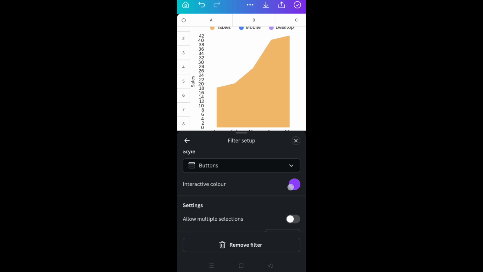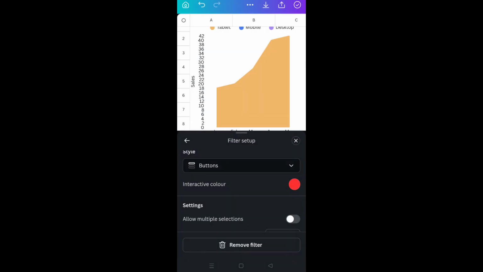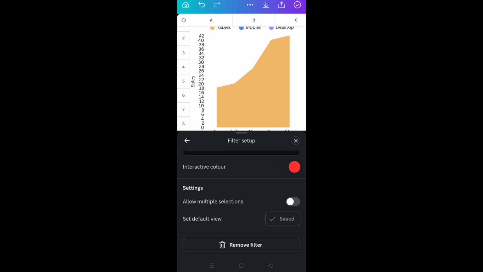The filter color I will use is red. The filter button color. Now you can choose allow multiple selections, so that you can add multiple filters or you can display the data of multiple filters. Okay.